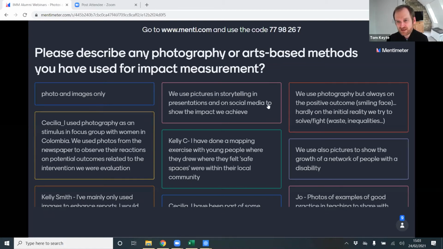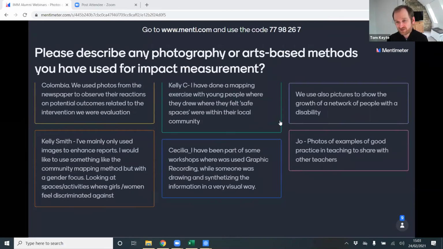And we've got also here using pictures to show the growth of a network of people with a disability. So again, a really close link of the pictures to the outcomes of the project. I can imagine that enhancing the data that would go alongside that.